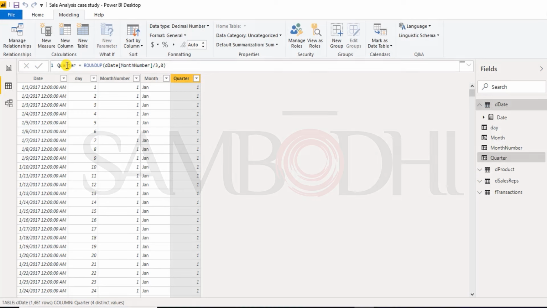Now why have I used a roundup function? Because if we divide any value by 3, it will round up. If the value is first, second, third, it will show me value 1. If we divide 4, 5, 6 by 3, the outcome will show as 2. That's the reason I'll use a roundup function. It will show you the max value of roundup.